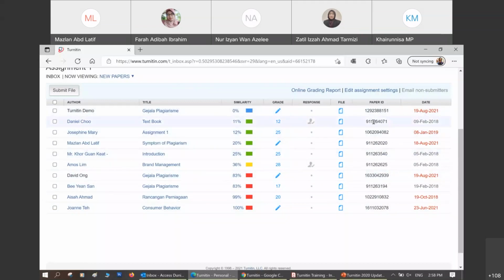The paper ID is very important because, as I mentioned, in order for you to remove any particular paper from the Turnitin database, you have to provide the paper ID to the Turnitin admin, the main admin from UTM library or the sub admin from each school. So you just provide the paper ID to the admin or sub admin, and they will send an email to Turnitin support to request for paper deletion.